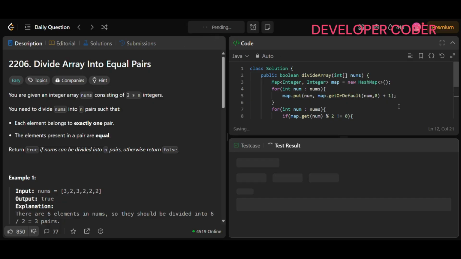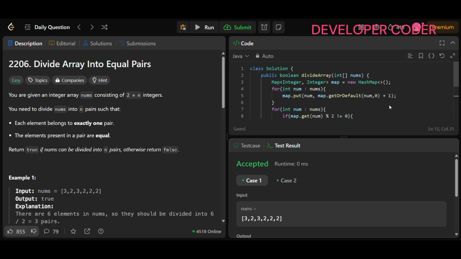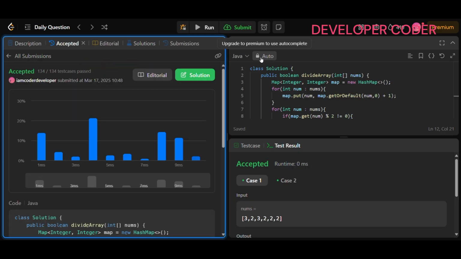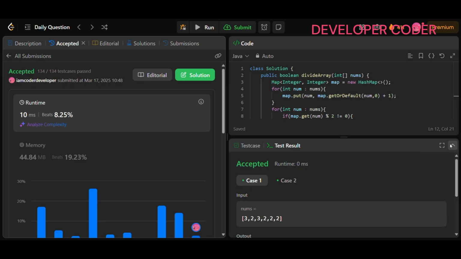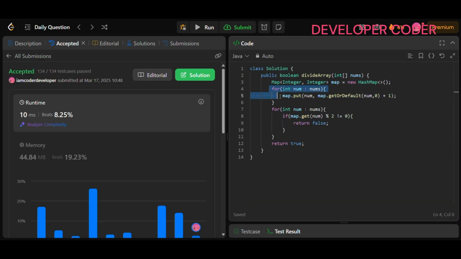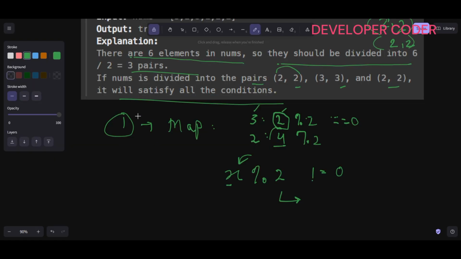So now let's run it. See, all the test cases have been accepted. Now let's submit it. See, our solution is accepted, right? And the time complexity for this is going to be O of n only, right? So here O of n and here also O of n only. So this is done. Approach 1 done.